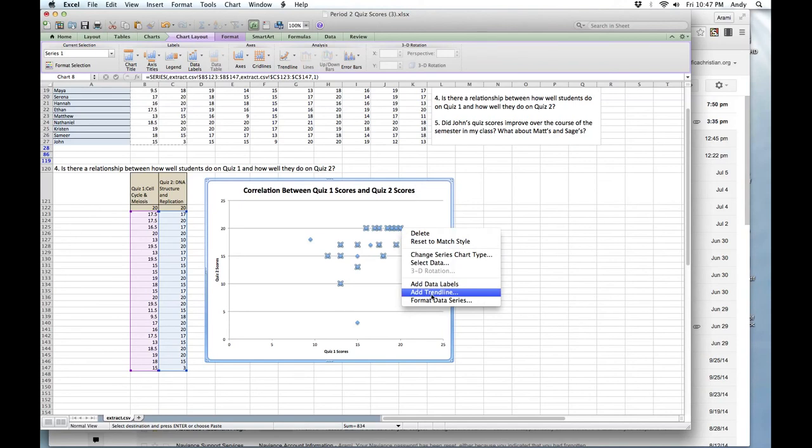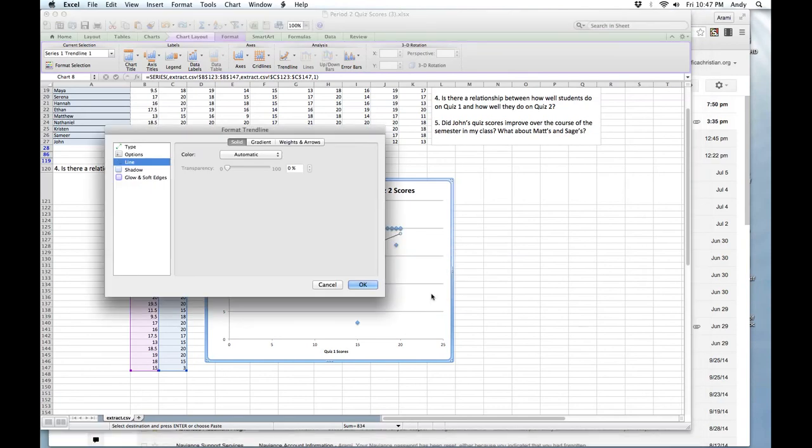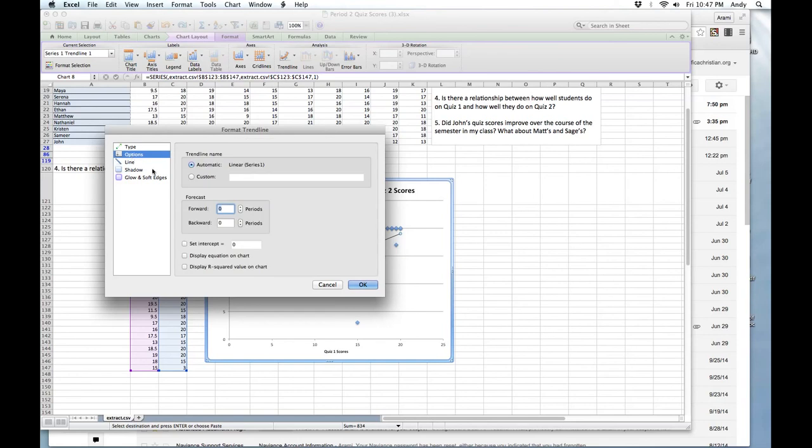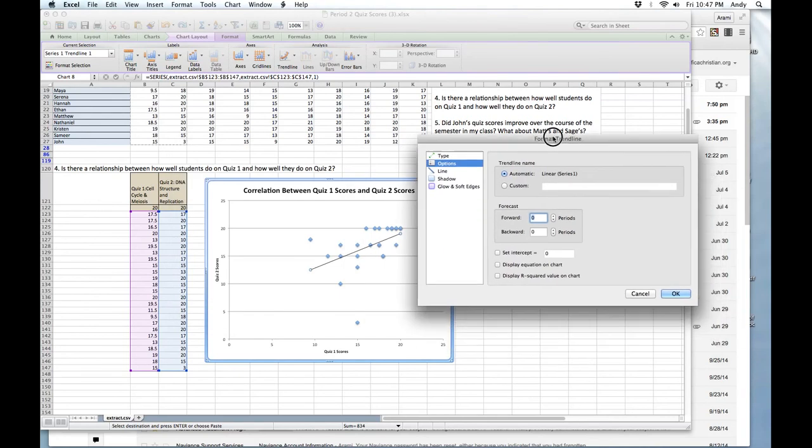So once again, I right-clicked so that I could add a trend line, which means a best fit line. And I'm going to go to Options, and it's already added the trend line. If you notice, as soon as I clicked Add Trend Line, it added the trend line. But I want to know a couple of things. First of all, what's the equation of the trend line?